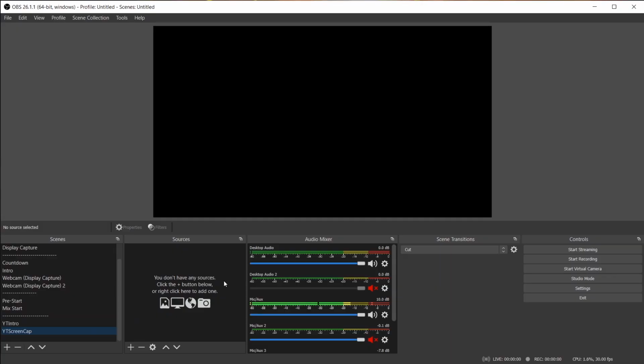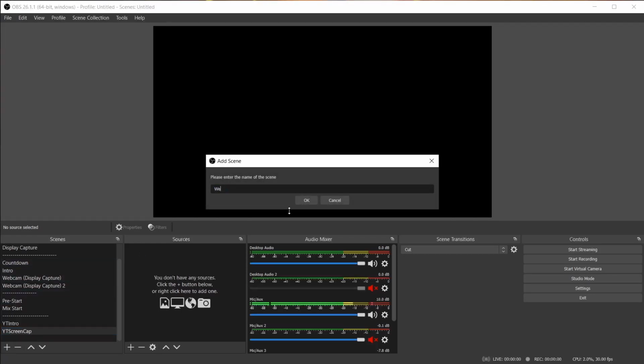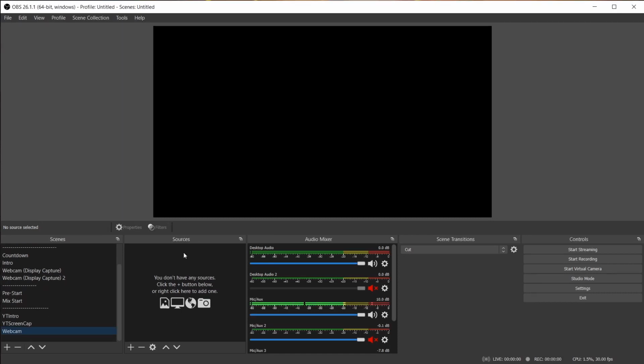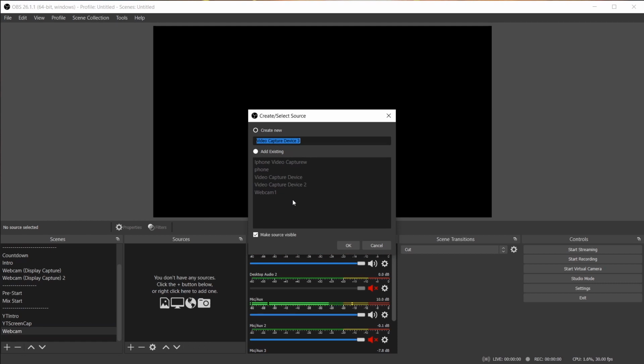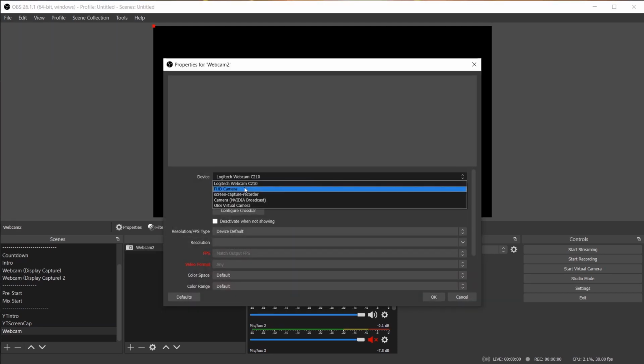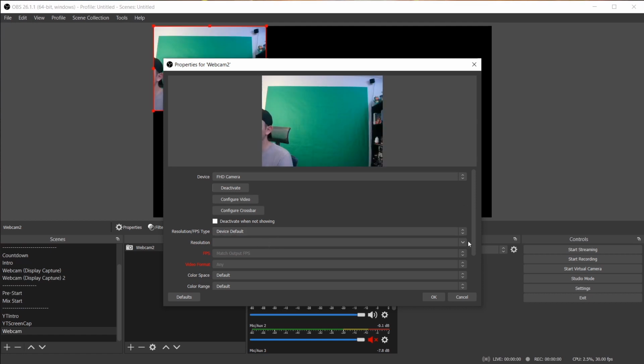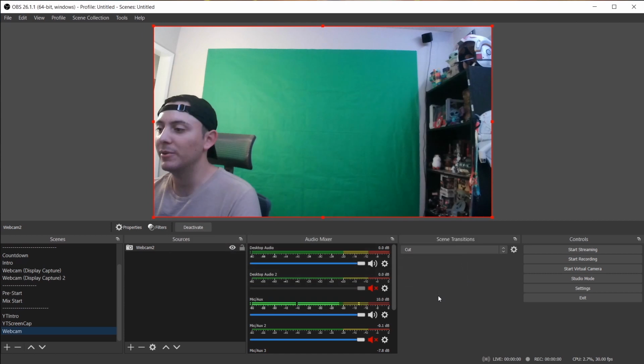Alright, so once you have your green screen set up and your webcam plugged in, you're going to want to open OBS and start a scene for the webcam. So click the plus right here for scenes. I'll title it webcam, and then go into sources for that scene and add a video capture device. I'll title this webcam 2, and I'll select my source. For mine, I got to make sure that it is 1080p, and then we're good to go.